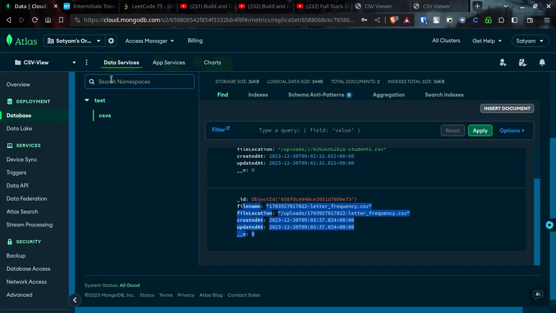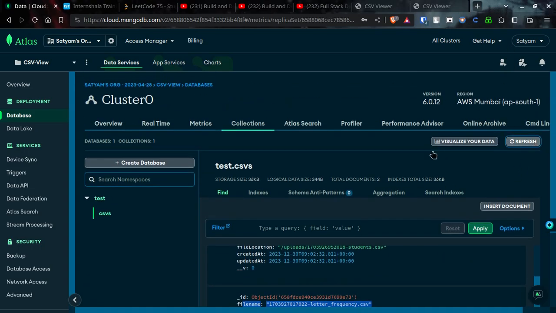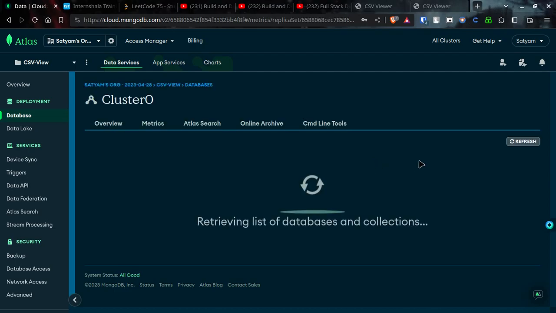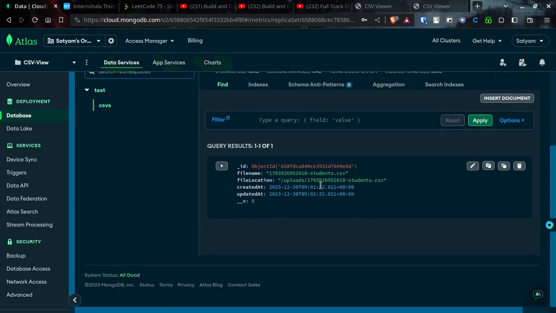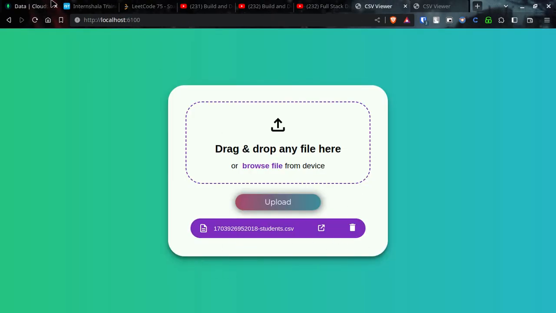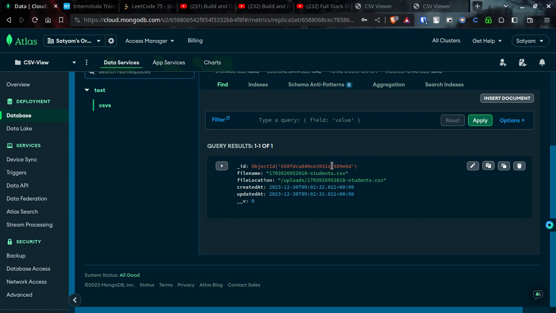There you go. If I refresh the database, there you go. Only the students file remains, and the letter frequency data file has been deleted from the database as well.